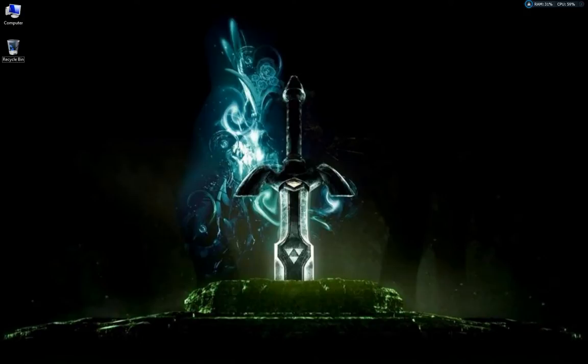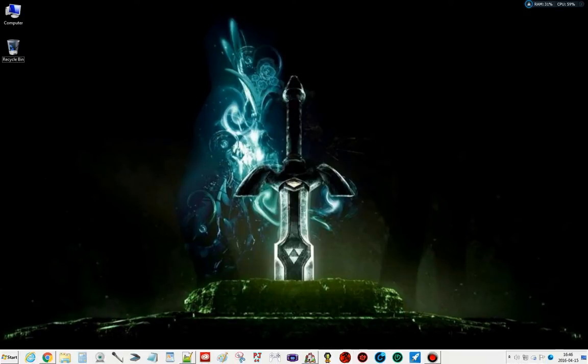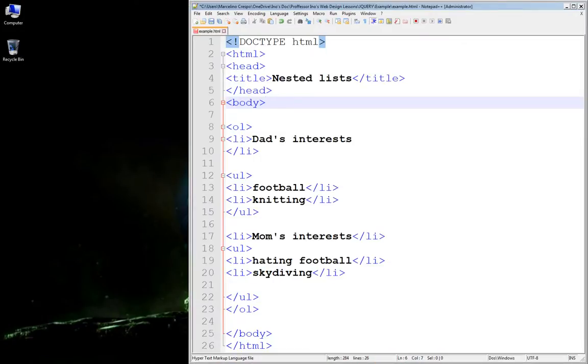So here's an example of how a nested list looks in a fully completed web page. Let's open up the good old Notepad++ here. Okay, as you can see, basically we have the doctype.html, the HTML starting tag, the header tag here. You got your title, nested lists, and the head and the body. Now, right here is what we're interested in. We have the ordered list, which comes up with dad's interests. And then we have an unordered list right after it.